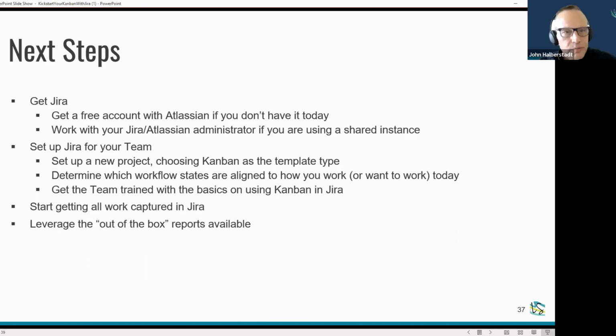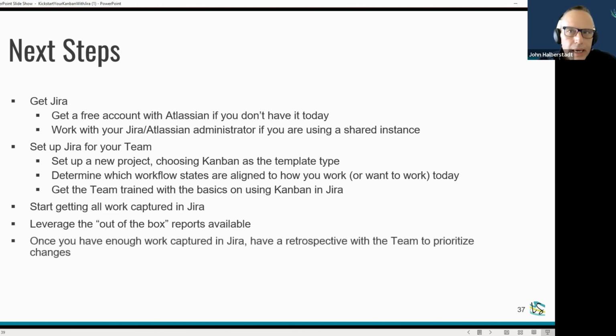Use those out of the box reports. Reports aren't useful at all, even a little bit, without data in them. Once you start working though, you'll start being able to use those reports that we just reviewed. And again, we don't want to just say, great, we've got tools, great, we've got a board. The whole idea here is to make us more efficient, more effective, more collaborative, have more clarity.